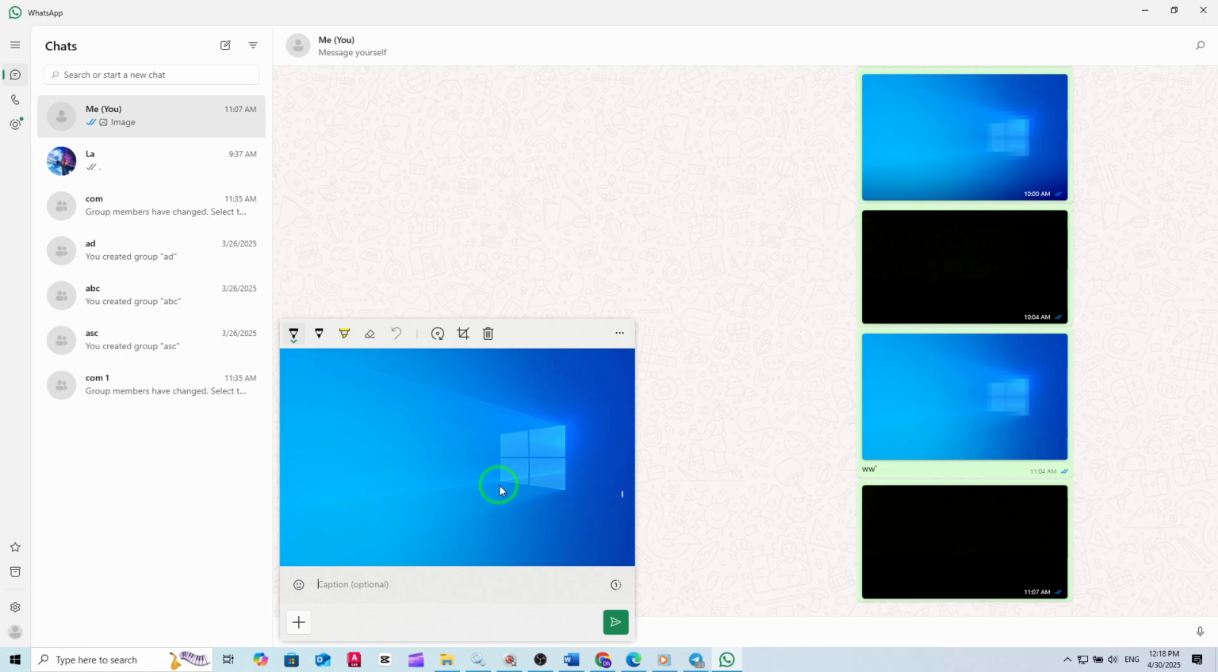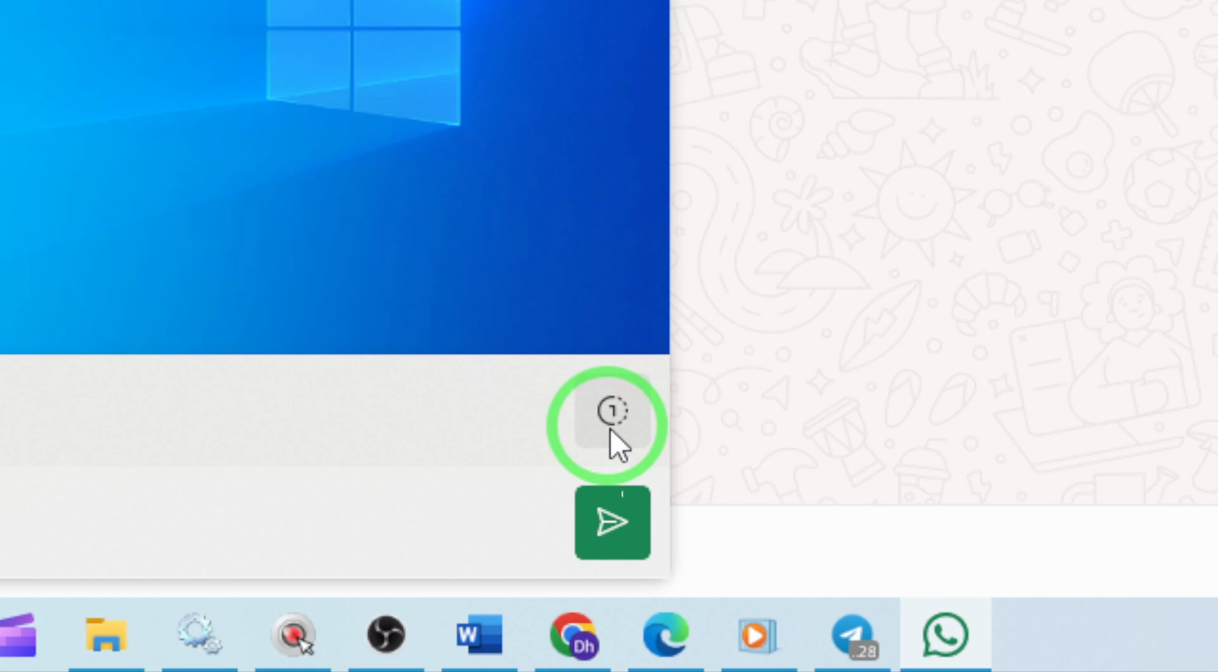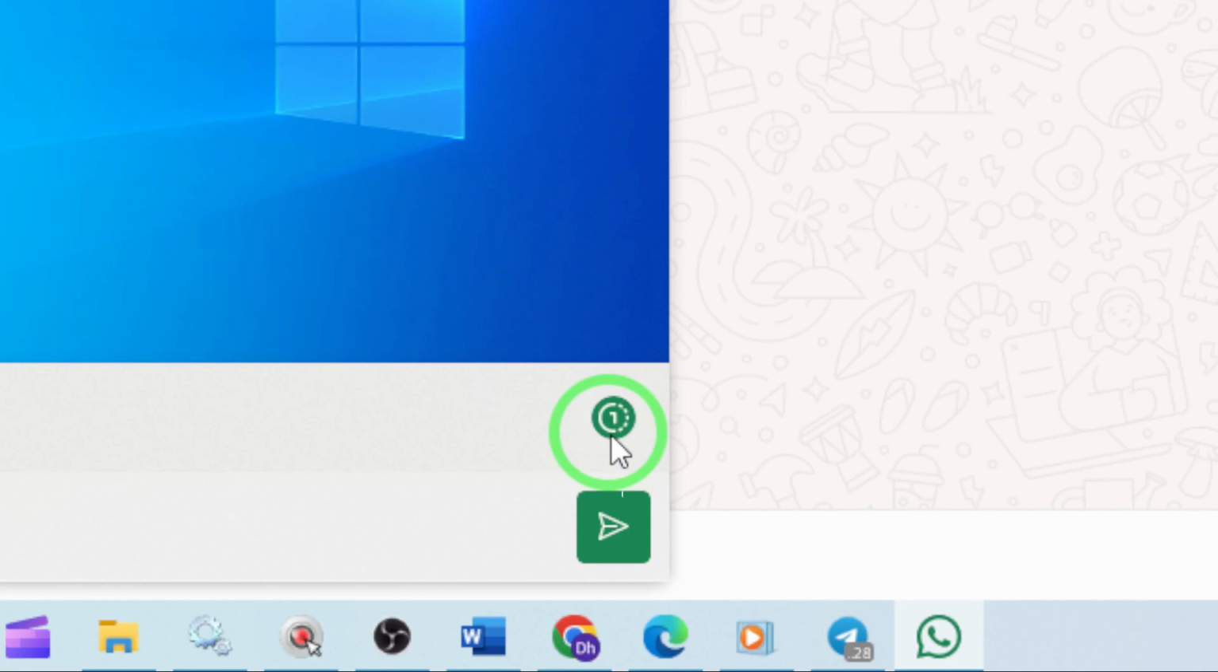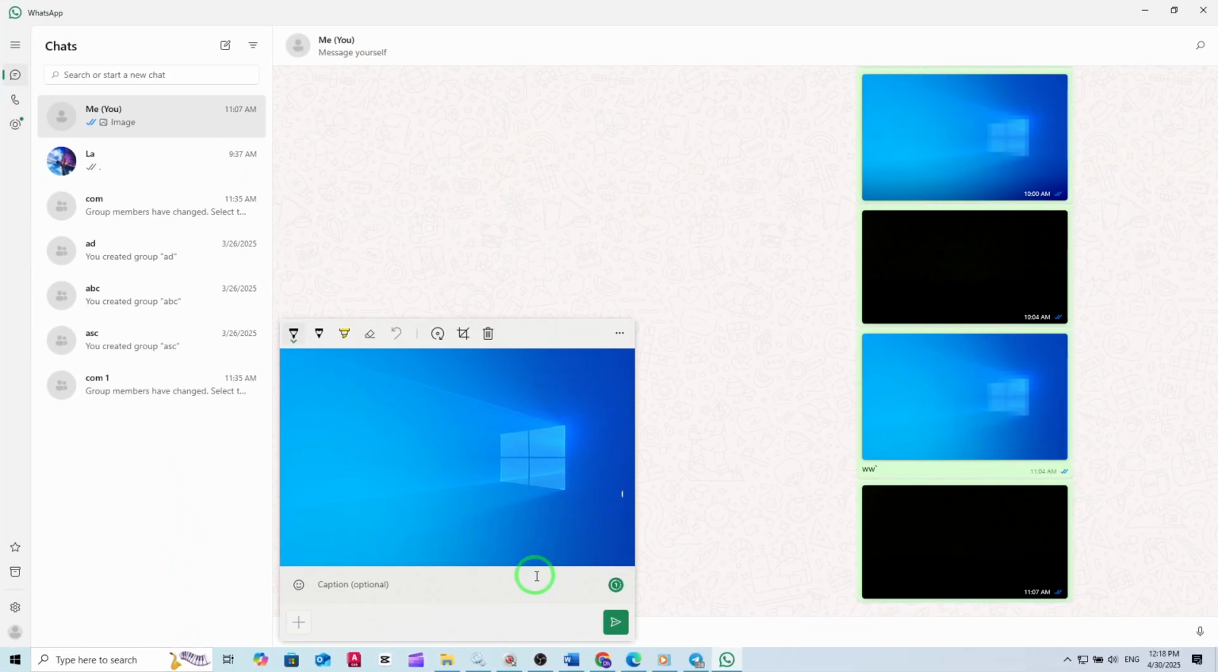Here's where the magic happens. You'll see a small icon with the number 1 on it. This is the View Once feature. Click on this icon to activate one-time viewing for your photo. When you do, you're telling WhatsApp that you want this image to be seen only once by the recipient.